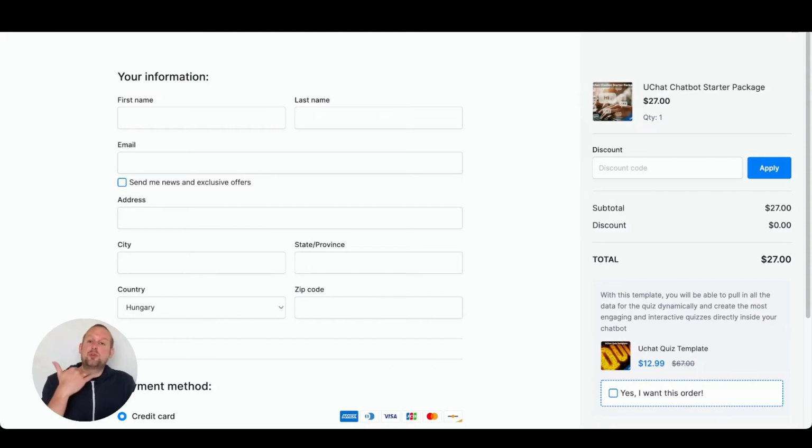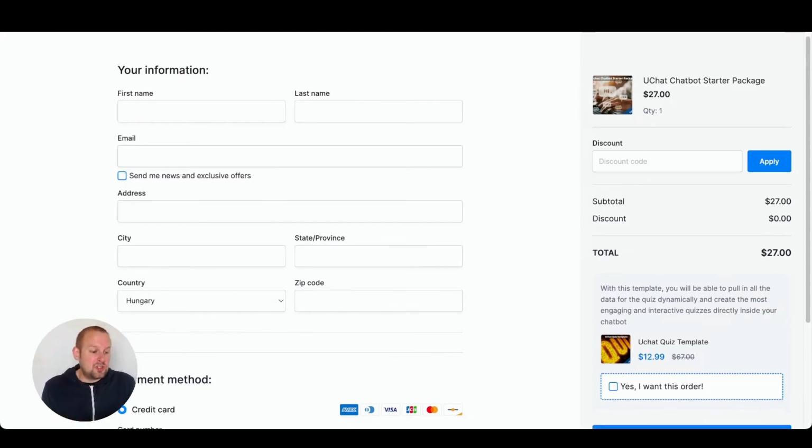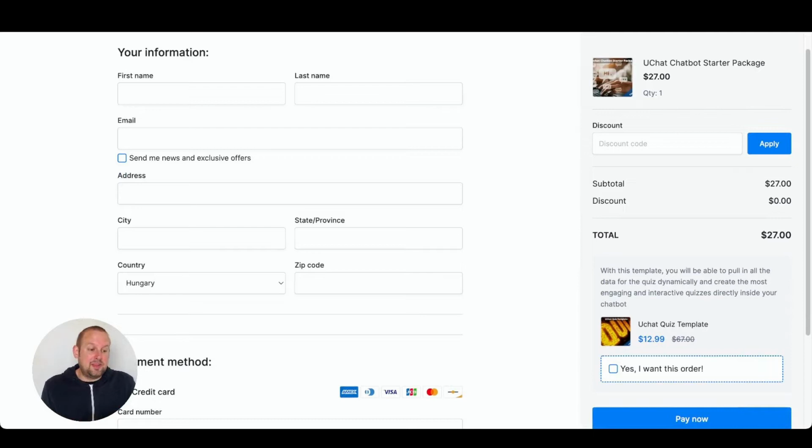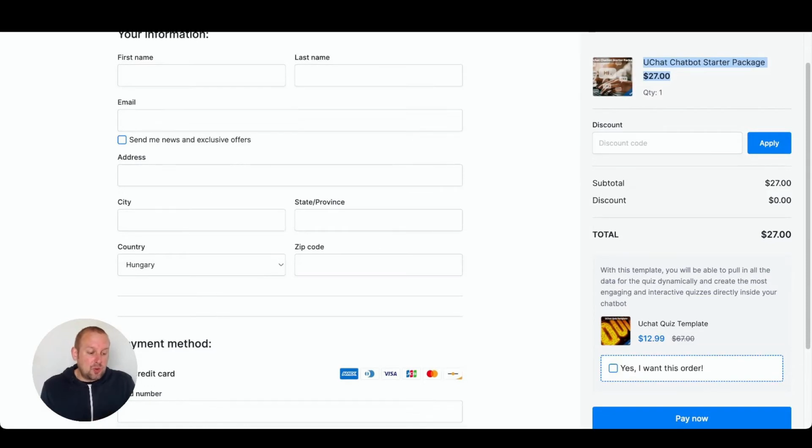I will be taken towards the checkout page. And as you can see here, I have my initial purchase, right? So the UChat chatbot starter package. But I can also say I want to add this quiz template as well. So this will be an order bump. And the order bump will have a small add-on price-wise, right? It's just $12.99, and that should bring the total to $39.99.